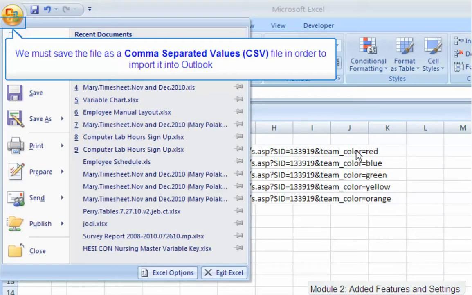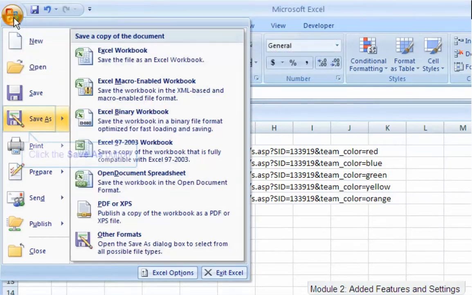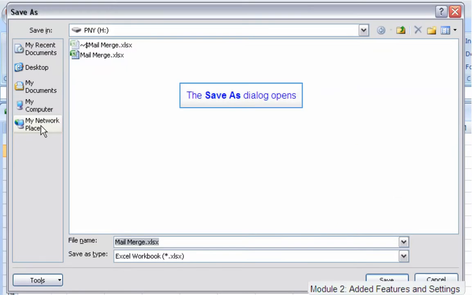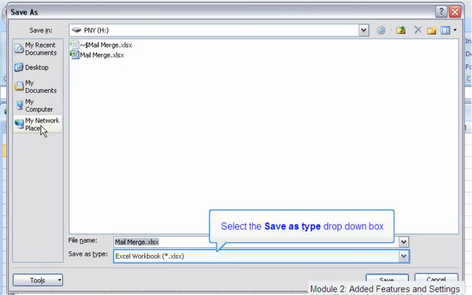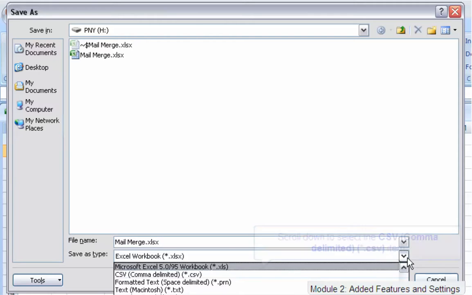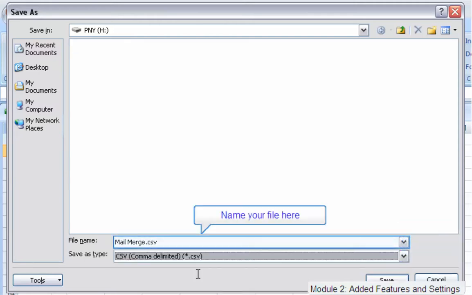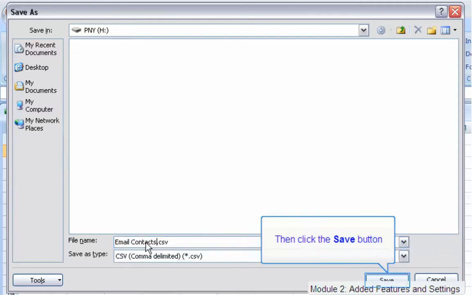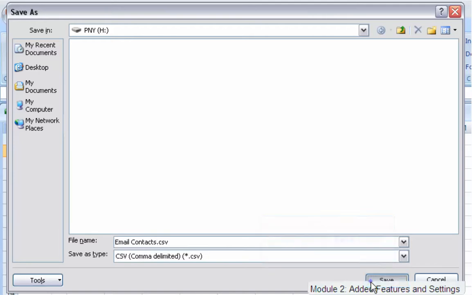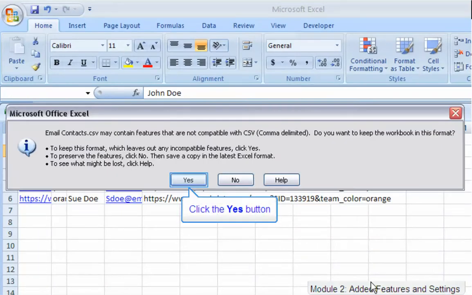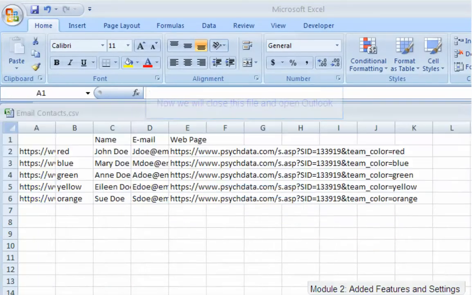We must save the file as a comma-separated values or CSV file in order to import it into Outlook. Click the Save As button, and the Save As dialog opens. Select the Save As type drop-down box. Scroll down to select the CSV item, and name your file here. Then click the Save button. Click the Yes button for this automatic message. Now we will close this file and open Outlook.